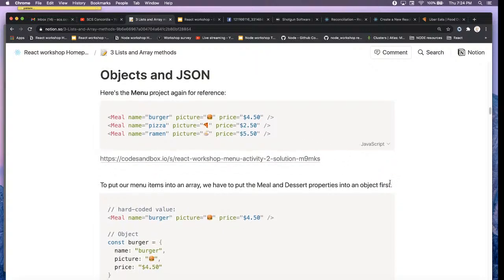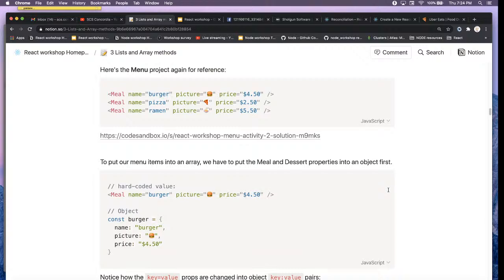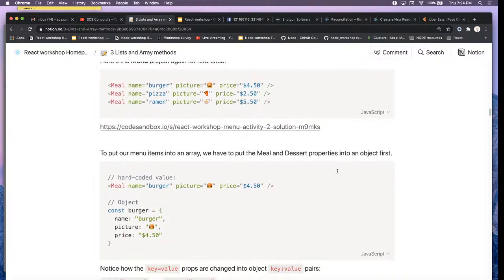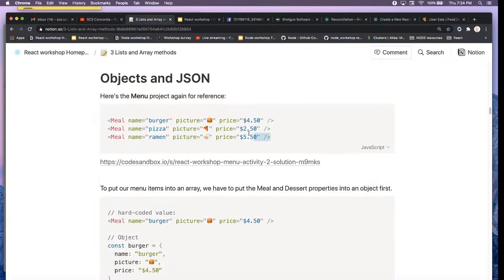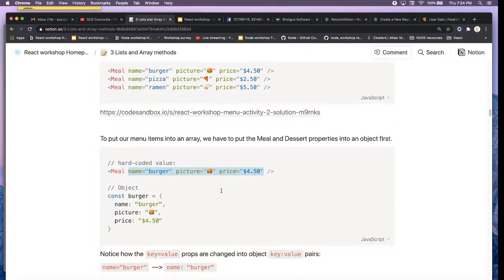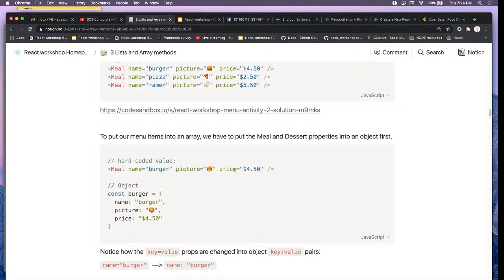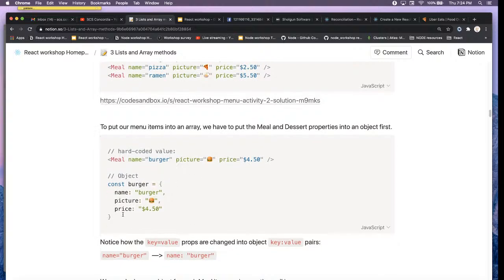So what we're gonna do right now with our menu app is we're gonna organize it a bit. We're gonna put it in variables. So instead of having something like this, or something like this, we're gonna take out all the props and we're gonna put them in objects. So instead of name equals burger, picture equals that, and then price equals that, we're gonna put them in objects. So it becomes a key value pair.